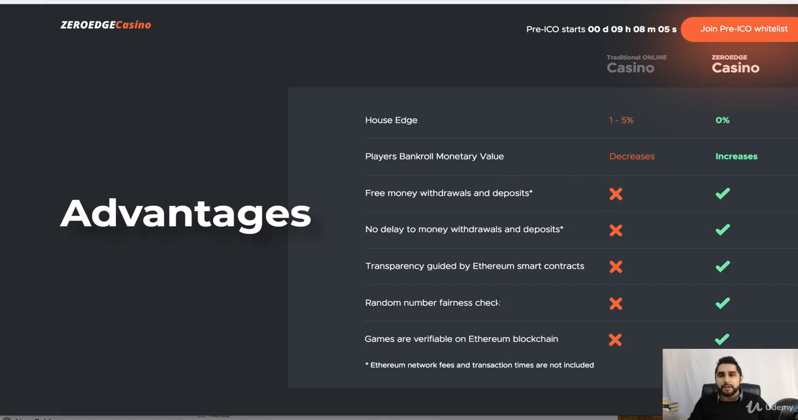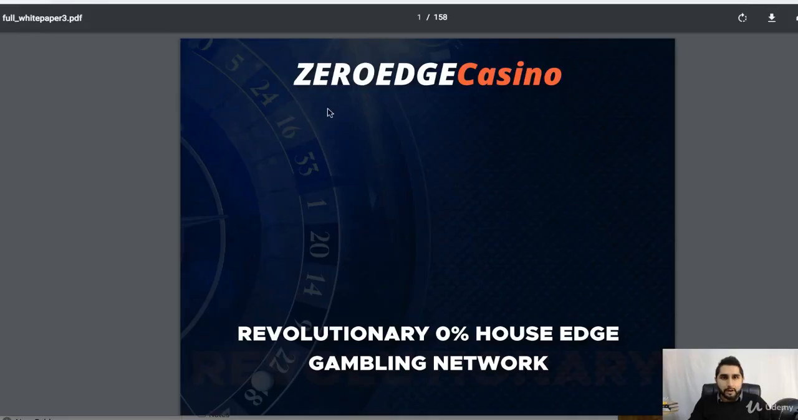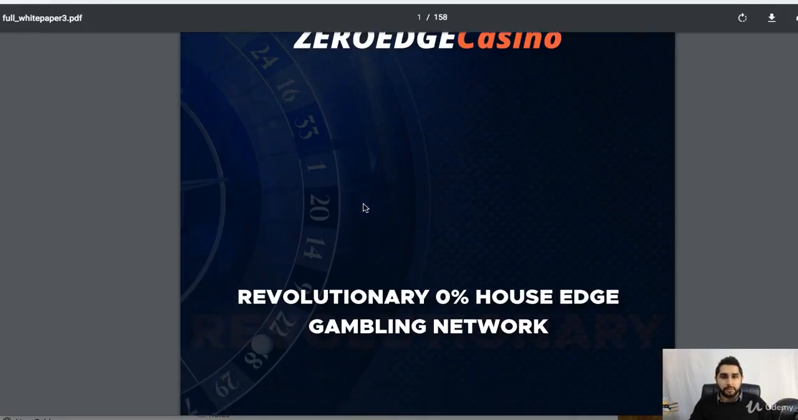And so it's great that the blockchain, right, the smart contracts and the smart blockchain technology allows the Zero Edge Casino to make sense and exist. So now we have the white paper. Wow, 158 pages.